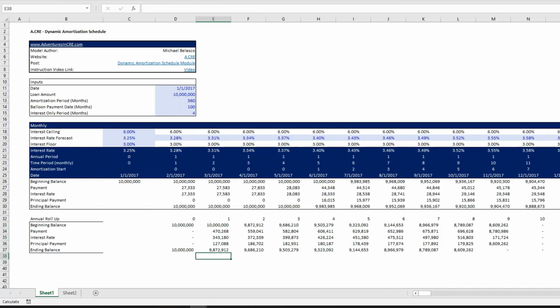Now, just to check, we'll take our beginning balance, subtract our principal payment. We'll do this all the way across, and that's it. So I'm going to format this, and I'll upload this to the post. But that is how you do an annual roll-up of the monthly data.